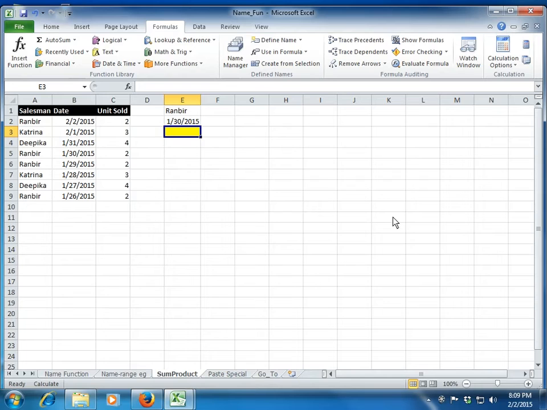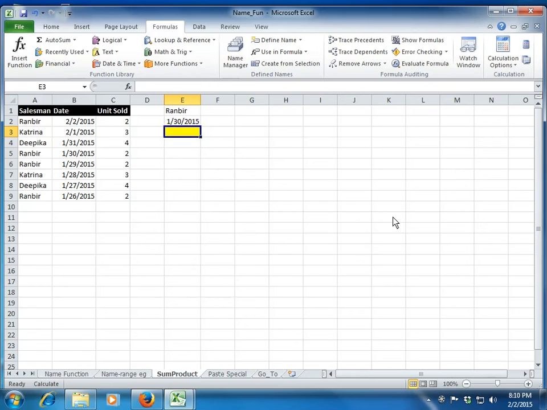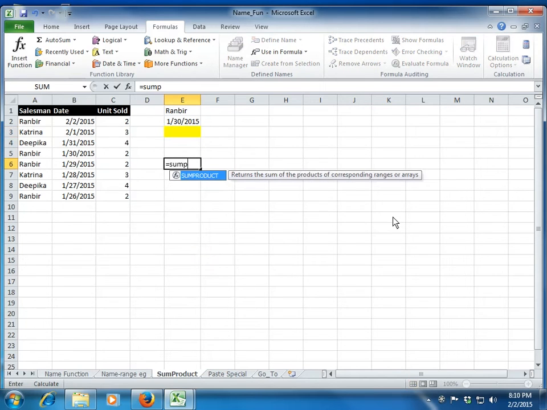Here I want you to calculate the total units sold by Ranbir in the last 3 days. So I can use a SUMPRODUCT function. In case you are not already aware, let me tell you, SUMPRODUCT is a very simple function which, if you give it 2 arrays, will multiply the 2 arrays and sum all the values.